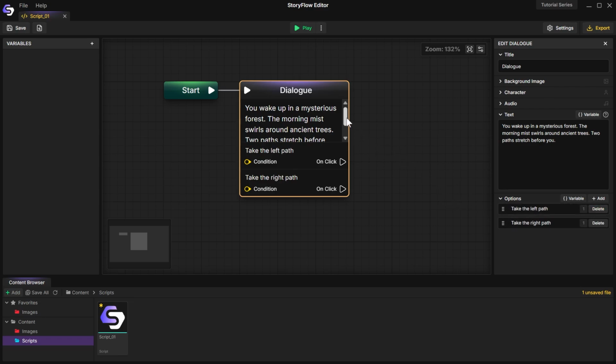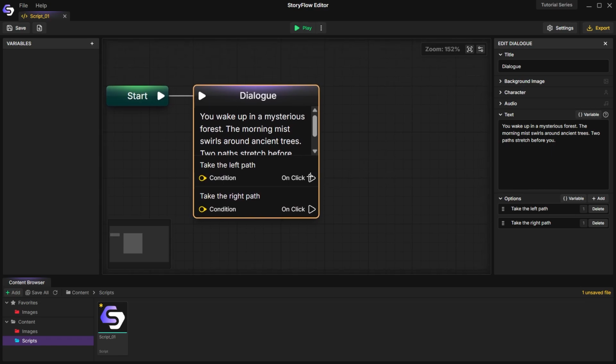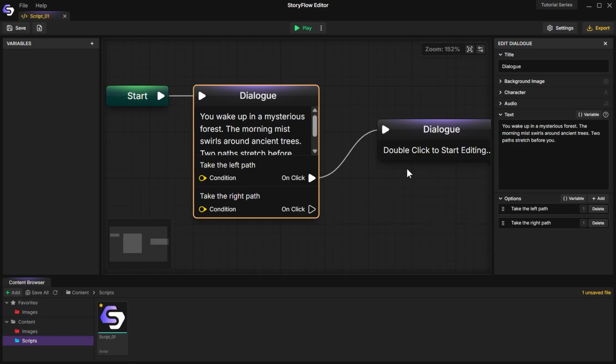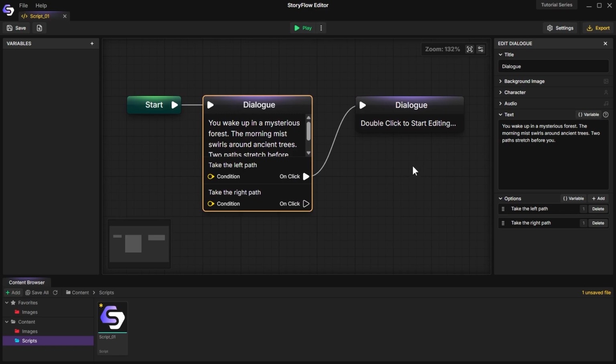Right now, clicking these options won't do anything because they're not connected to anything. Let's fix that by creating more dialog nodes. I'll drag from the output handle next to take the left path and release on empty space. From the menu, I'll select dialog again. Now I have a second dialog node, already connected to my first choice. Let me double click it to edit.